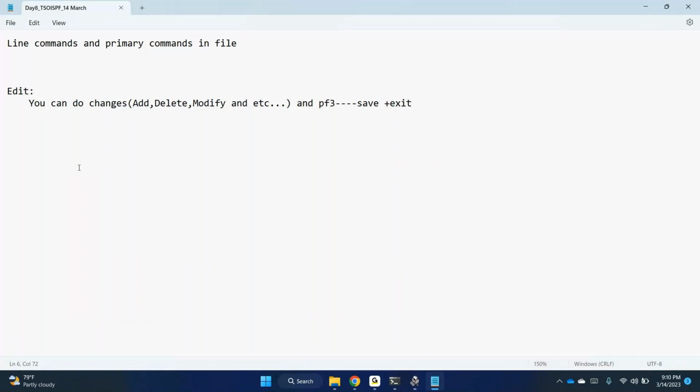Let me explain browse. In an interview they will ask you how many ways we can open the file. We can open the file in edit, browse and view, and they might ask you the differences also. If you have less than 4 years of experience, they might ask simple questions also, right?